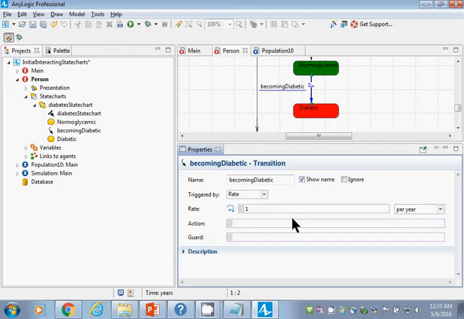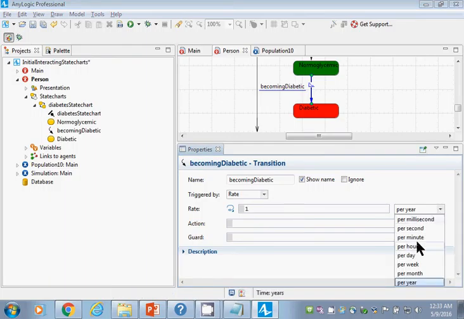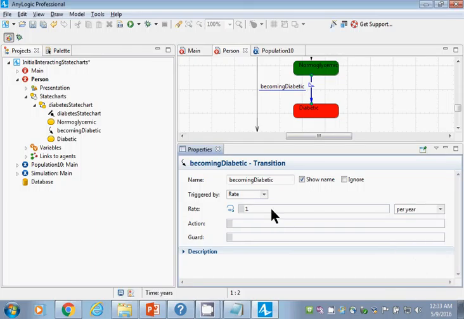The distinguishing feature of this hazard rate is that it is going to be the same no matter how long you've been in the state, by default. You're going to have the same chance. That's what a fixed hazard rate means. So if you've been normal glycemic for 1 year, or 20 years, it's the same chance per year of leaving. This is a certain chance per year that you'll leave.